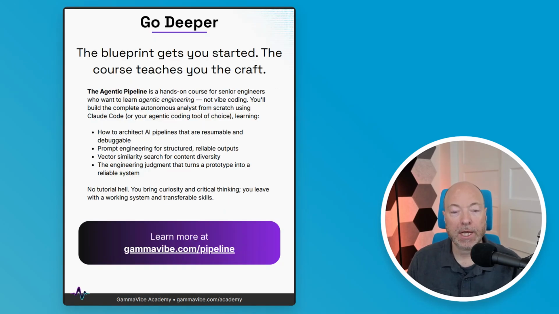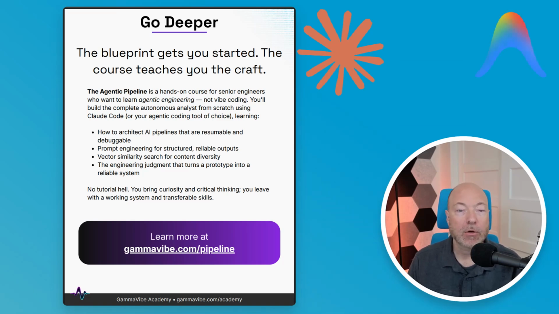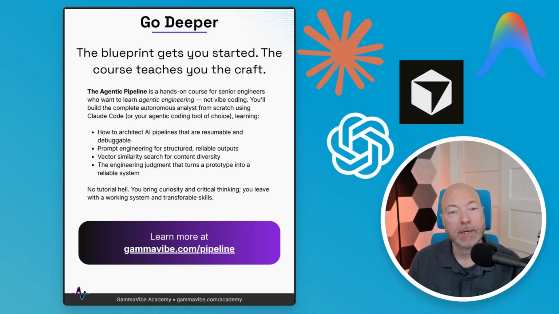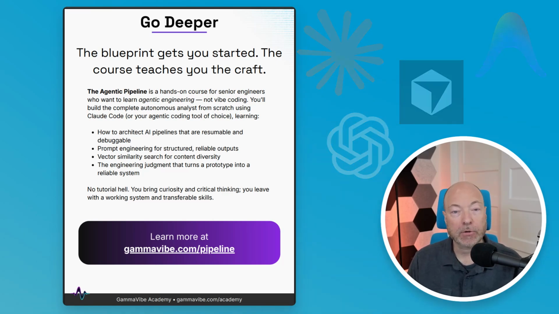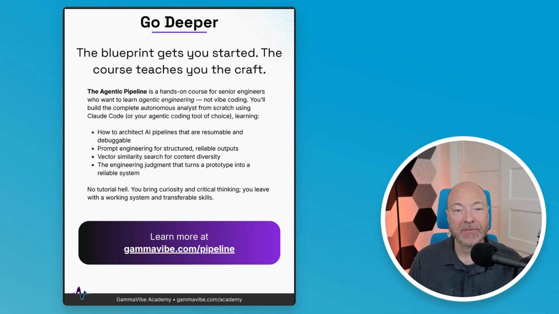I'm also creating a hands-on course. So the blueprint gets you started, but the course teaches you the craft. You'll learn two things: how to use agentic coding tools like Claude Code, or whatever tool you prefer. This should work just fine with Antigravity, Cursor, Codex, and so on. And you'll also learn how to build production-grade AI pipelines. And these patterns all transfer beyond this specific problem.